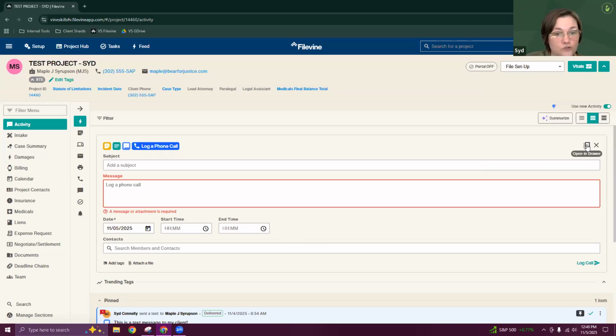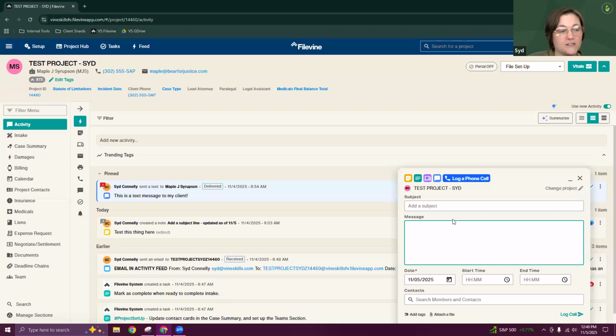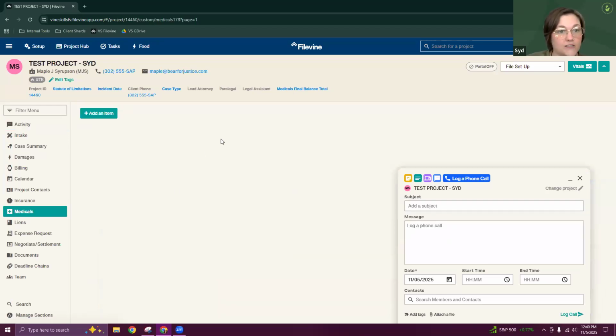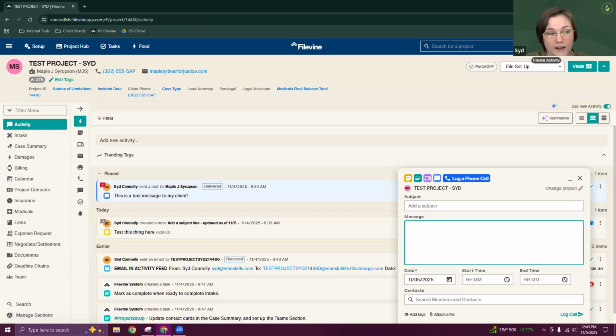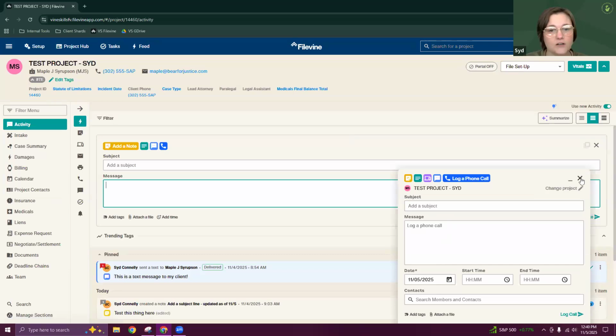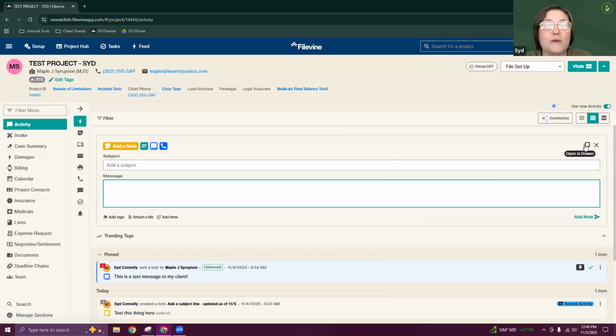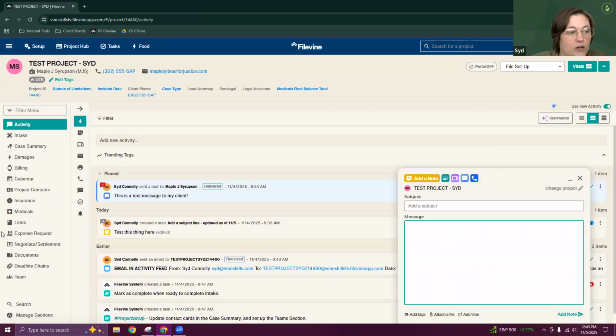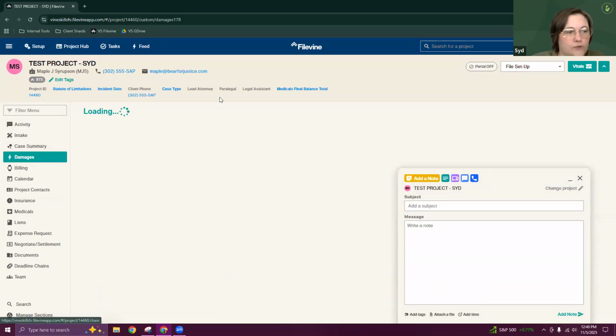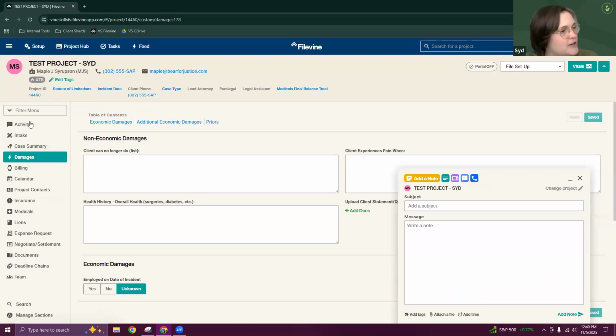Last but not least, open in drawer. This is a new feature in the past couple months. I like this because it allows you to pop out what you're working on and navigate somewhere else in the project, even navigate somewhere else in Filevine. So this is the way to do it outside of using this little create activity. You can actually initiate it while you're using the activity page here by using this open in drawer button. A really convenient way to keep working on an item while you're going through different parts of the actual project.